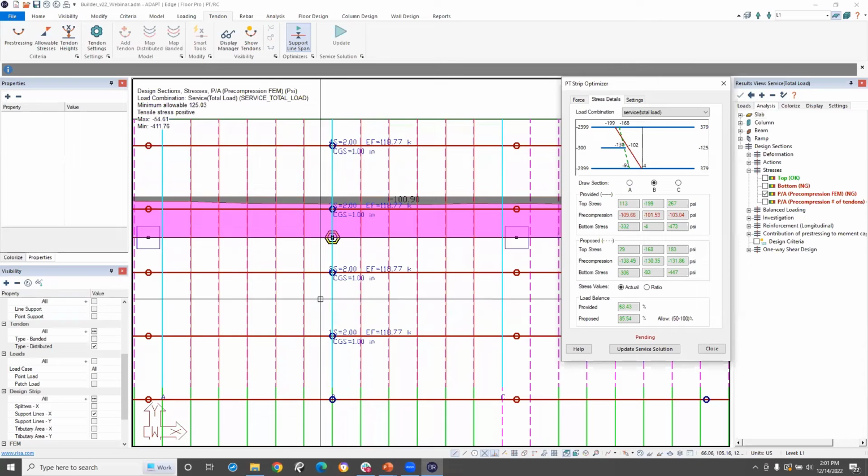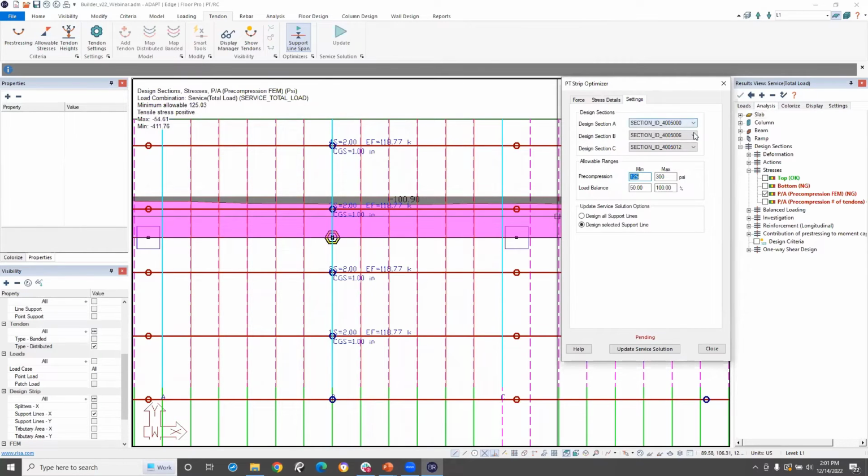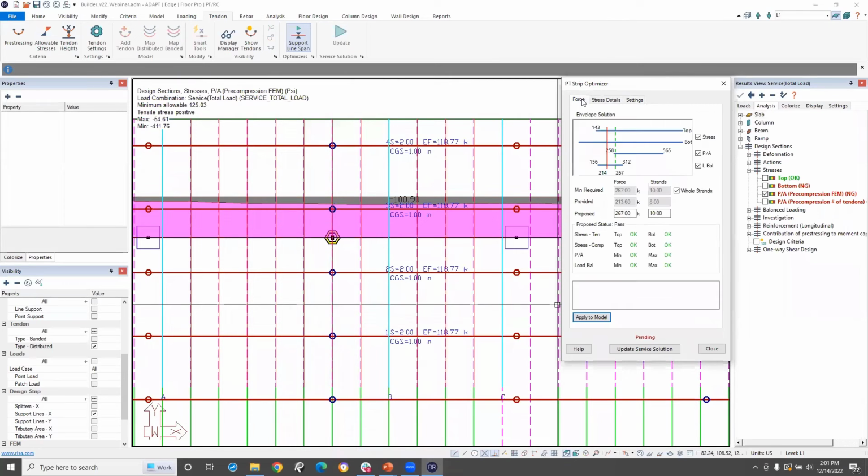So in this case, I need to move section B over to the critical location. So I can jump into my settings, say section B, I need you to move over 2 sections. Oh, I missed it. We went 1 too far. We need to go right there. Piece of cake. So now back in the force tab, seeing the envelope solution, right? Everything is optimizing based off of the mins and maxes in this case, right? Our stresses were very well okay already. It's more a pre-compression. So in this case, we're seeing a total of 4 tendons, but we're adding 2.